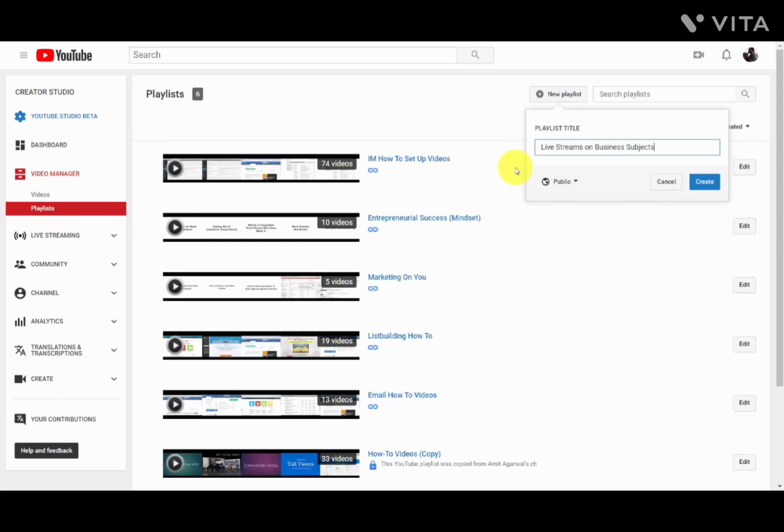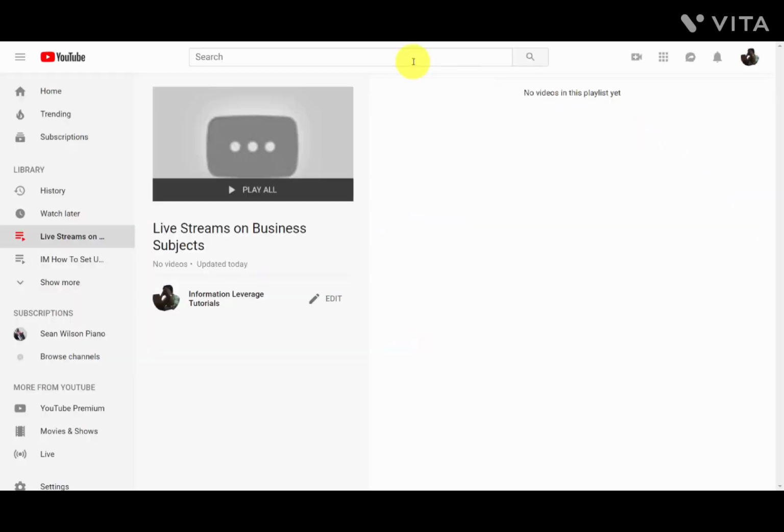You can decide whether the playlist is going to be public, whether it's going to be unlisted, or whether it's going to be private and only you can see it. Now, if you want the maximum reach, you'll want to leave it public. So you're then going to click Create. You're then going to be brought to this page, and you can do a couple of things with this playlist.